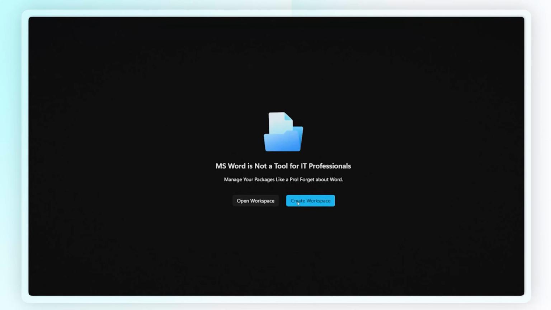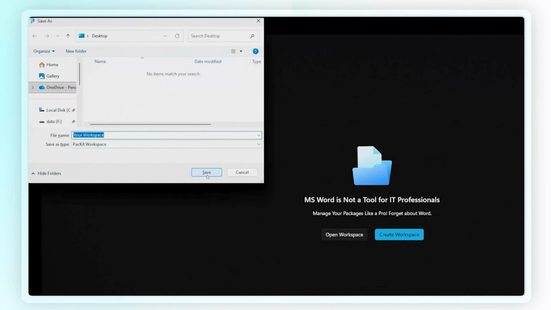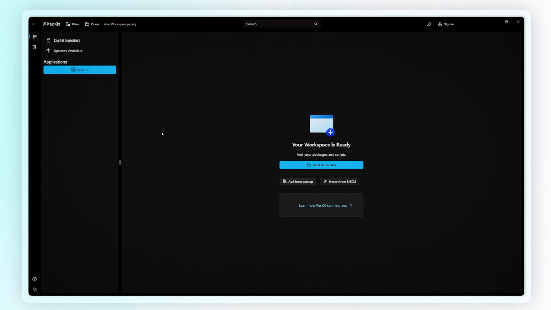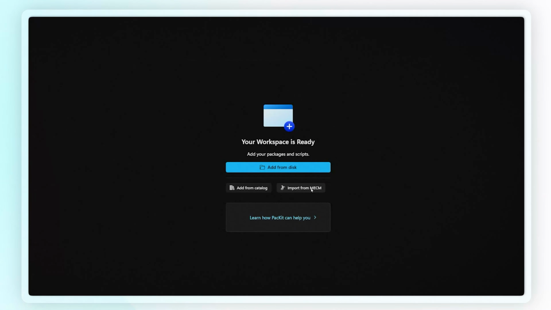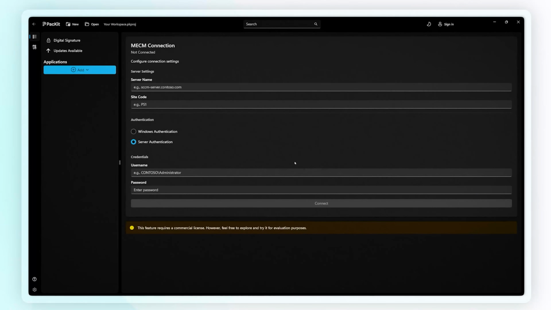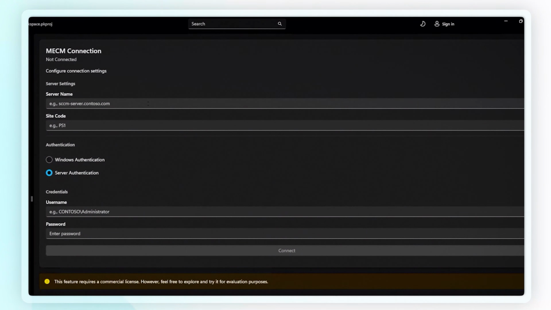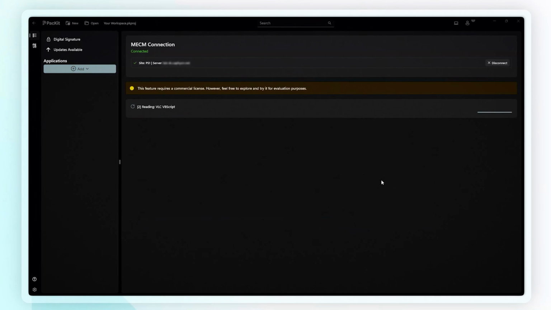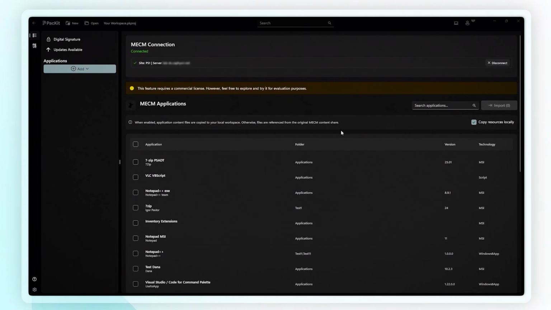Start by creating a new workspace. Here you have the option to directly import the applications from SCCM. Fill all the information to establish the connection. Just make sure the account has enough privileges to do the operation. After PacKit finishes reading information from SCCM, you can see the list of applications being populated in your workspace.